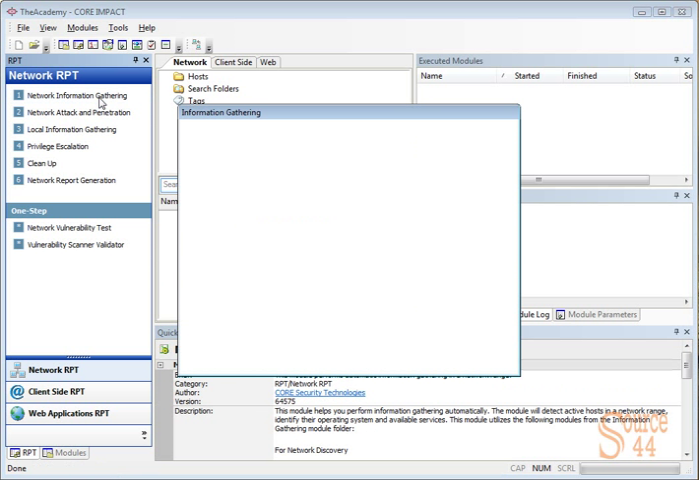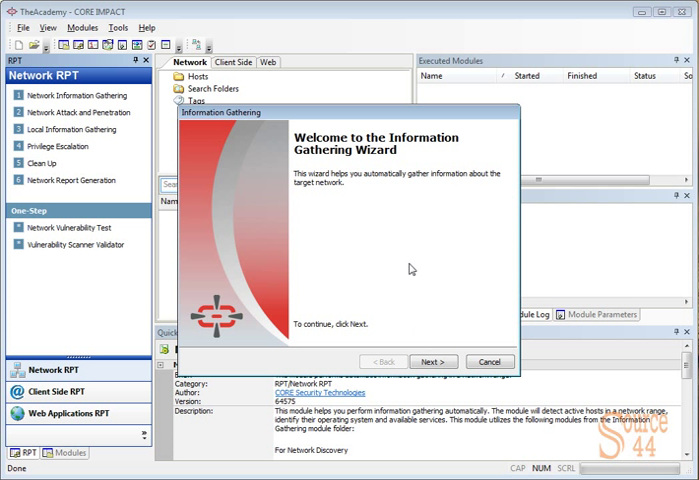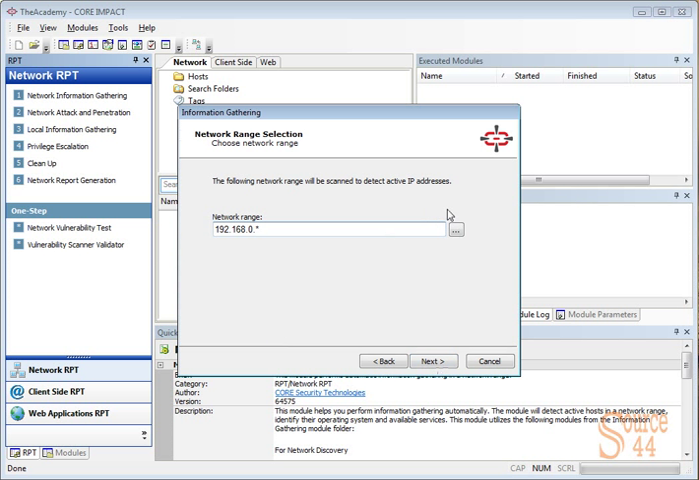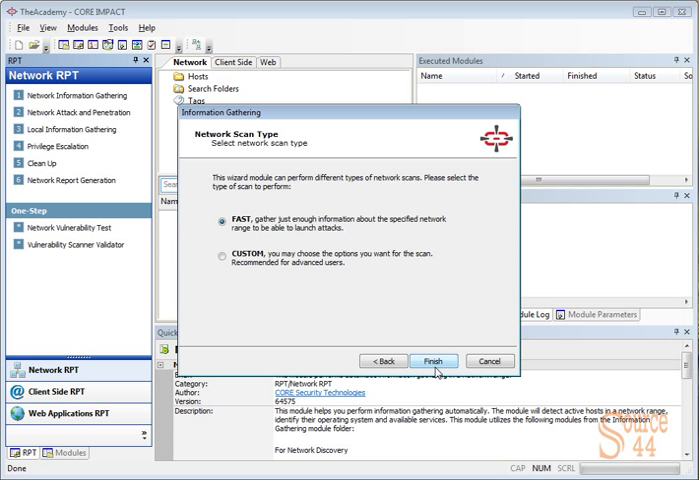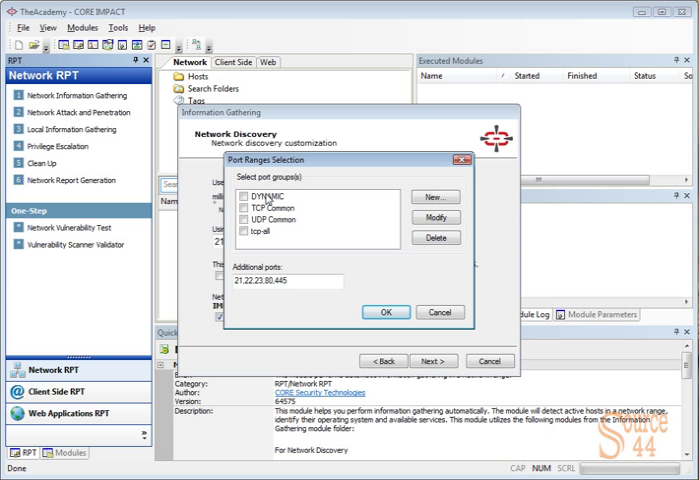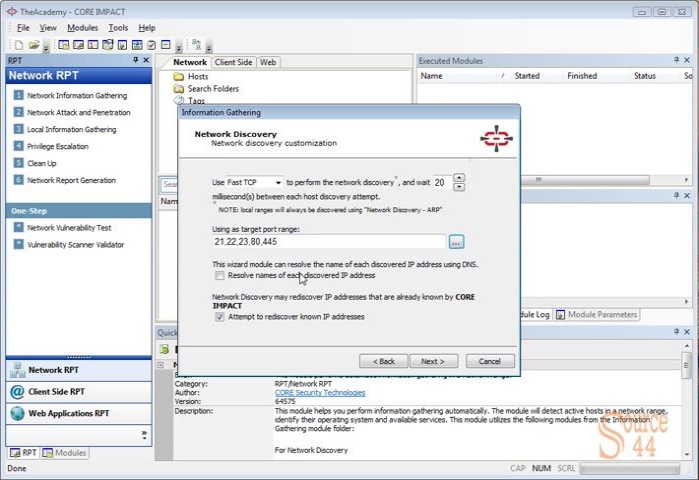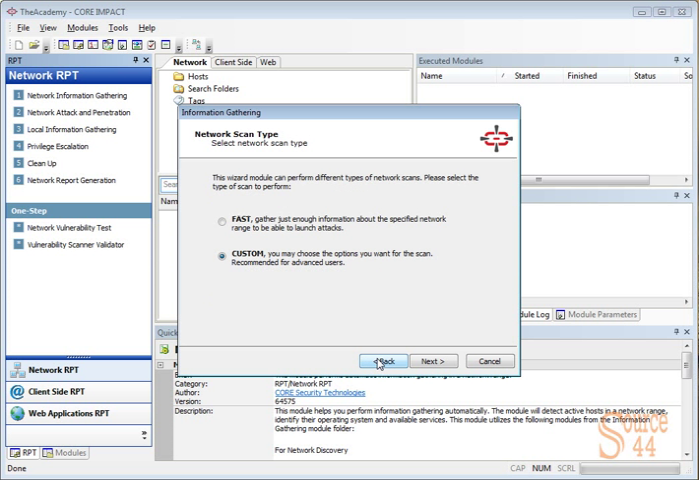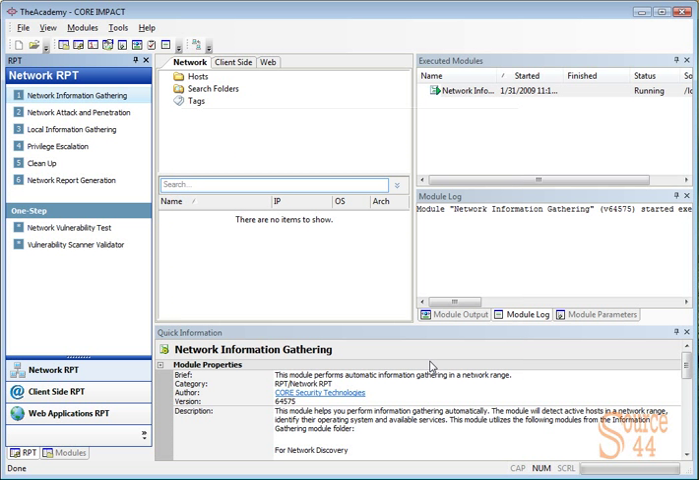So let's click on that, and you'll see a nice little wizard pops up. We click on next, and here we type in our network range or IP address, whatever it may be that we're going to gather info from. So we're going to type in 10.58. You can see here, I'm just going to click on custom so you guys can have a peek of what you can do. You can use fast TCP, ICMP, you can add in additional ports, you can resolve names of each discovered IP, all that good stuff. We're going to keep them at the defaults right now, and then we're going to go back and choose the fast way as opposed to the custom way. And we'll go ahead and click on finish.